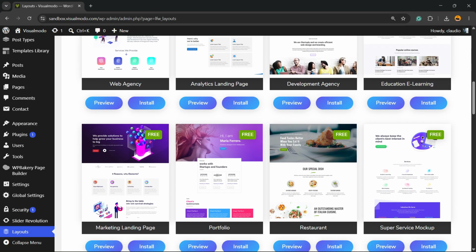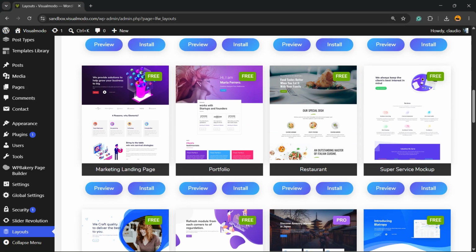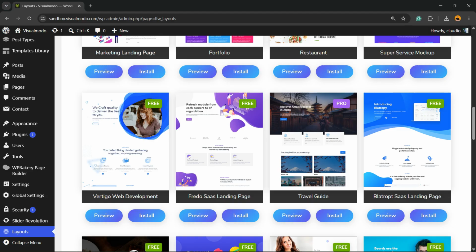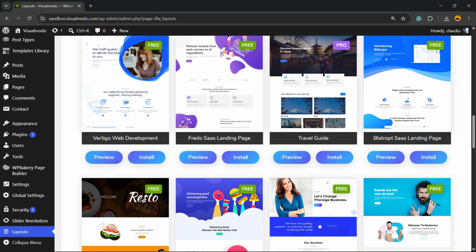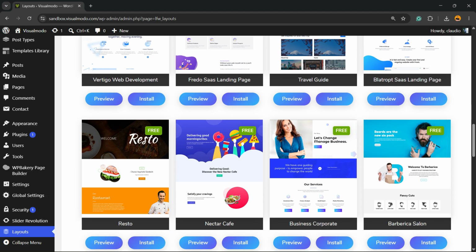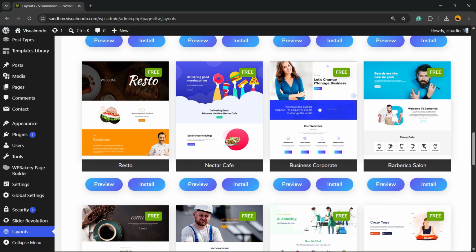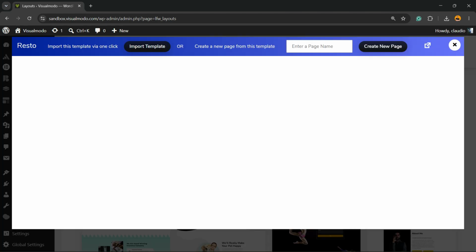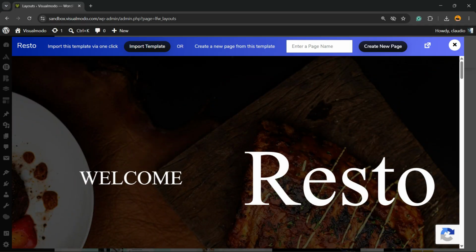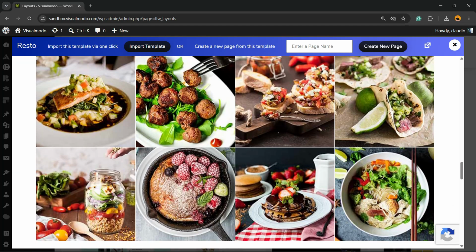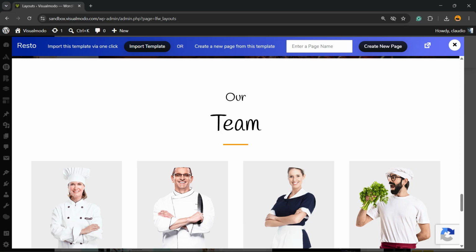There are some only for premium users of the plugin and others for free users. For example, this one, it's pretty good as well. It's for pro users, and this other one right here, it's for free users. Let me choose some free design, this one of restaurant for example. You can preview the design in the case that you want, just like this. Here is the design, and you can import this on your site.